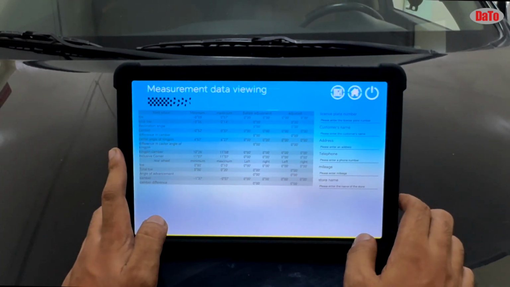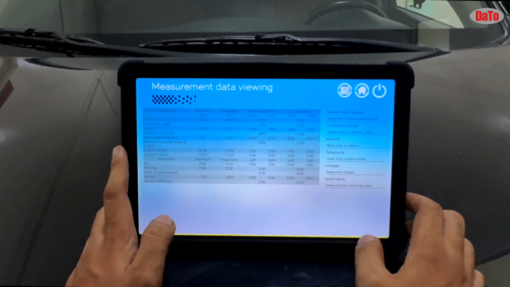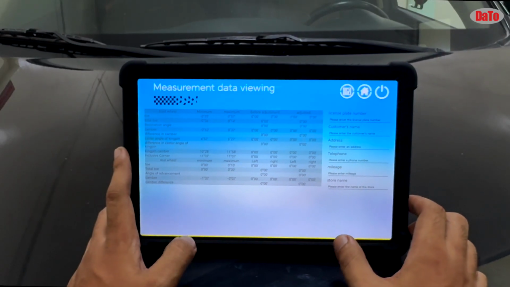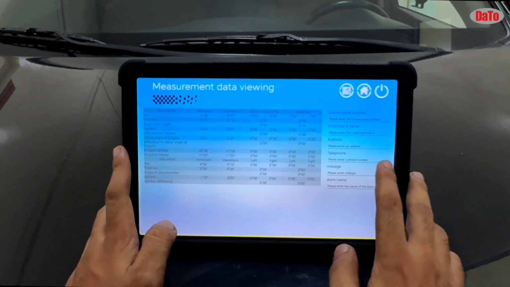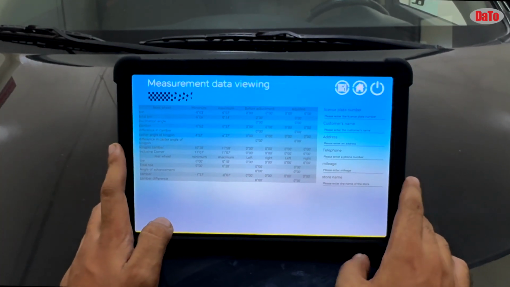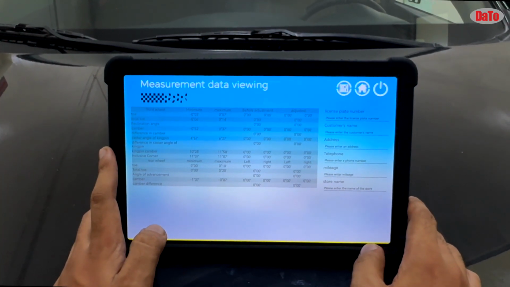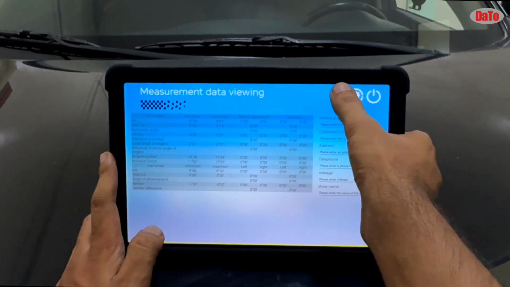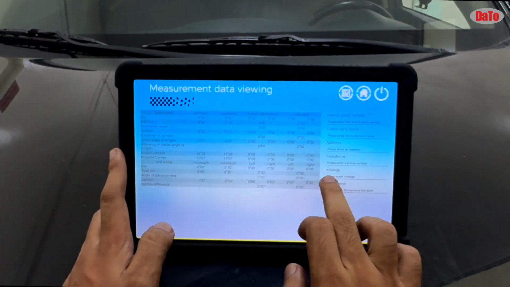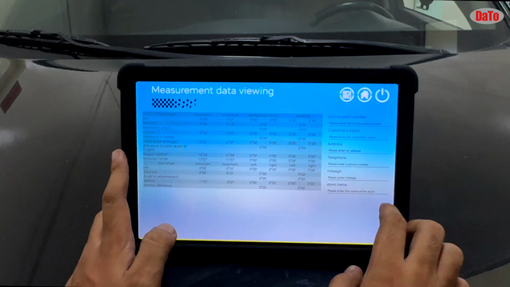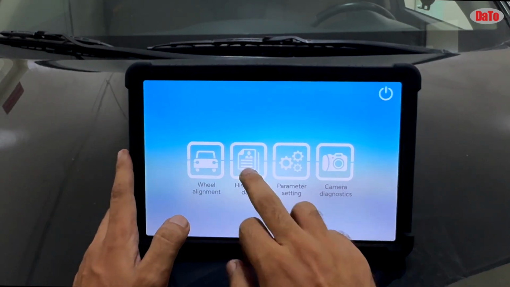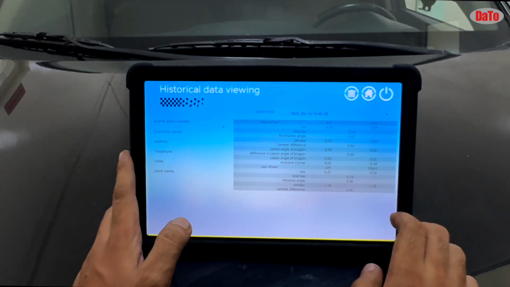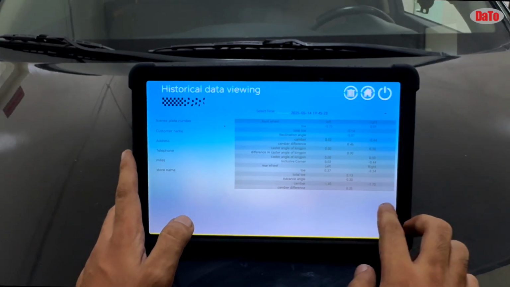So we will get this report, which will show the before adjustment and after adjustment, and you can put the customer details also here, like license plate, customer name, address and everything. Then you can save it here. So in future, if you need that data, you can simply go to home and get it from here. All the data will be saved here.